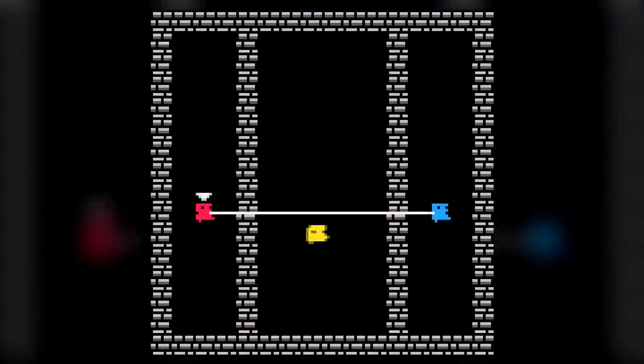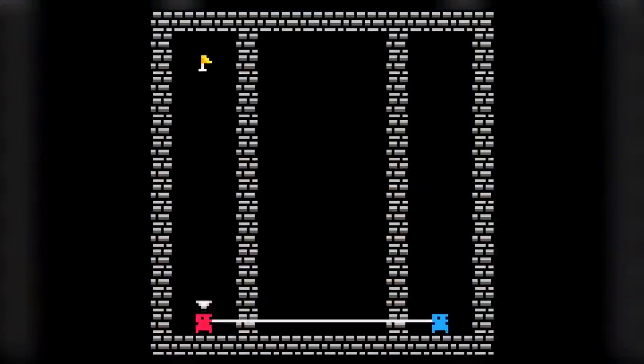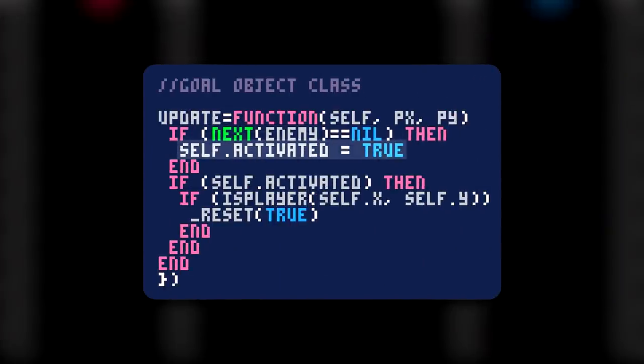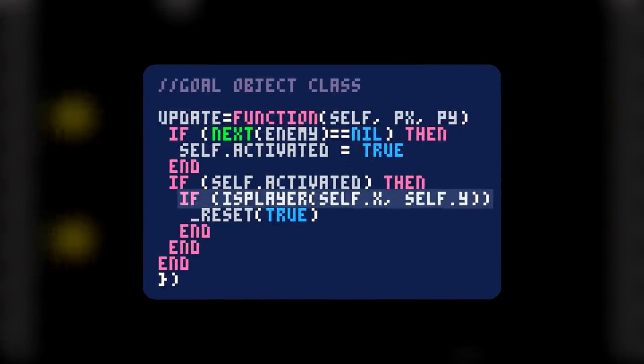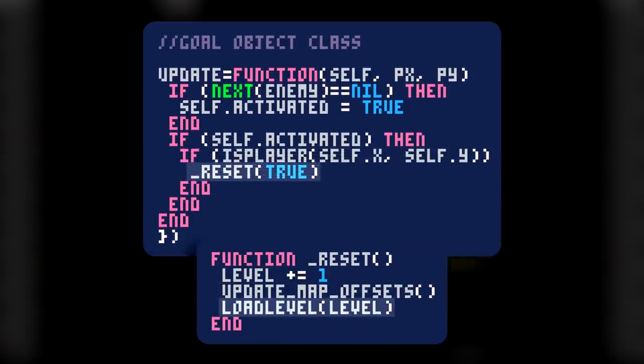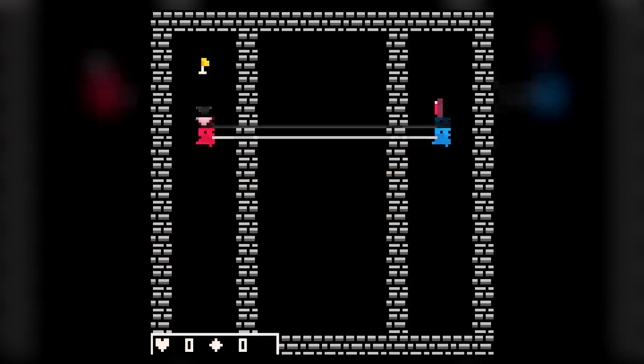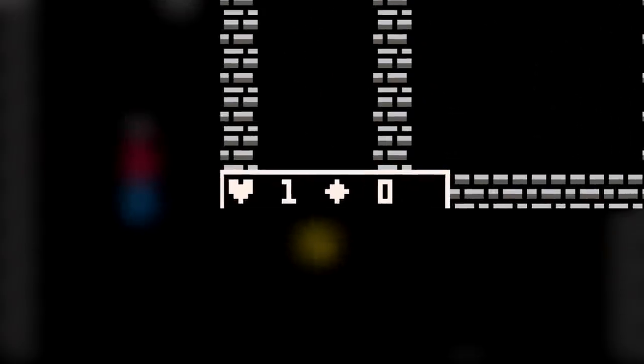For each level, a flag should appear once all the enemies are killed that lets you move on to the next level. So when the table of enemies is empty, I spawn the flag object that, when collected, increases the current level value and calls a reset method. And if you clear a level without dying, you can also collect a heart, which adds to a heart counter at the bottom of the screen.